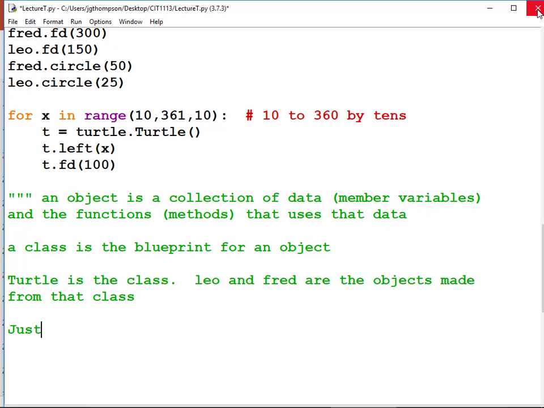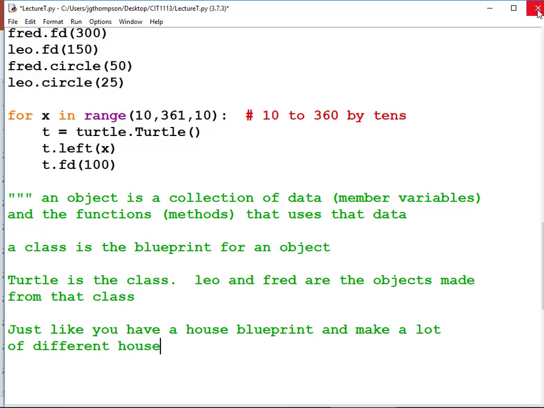So, just like you have a house blueprint and make a lot of different houses from that blueprint.